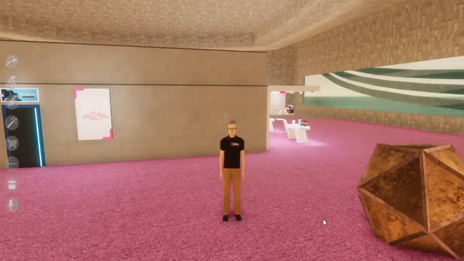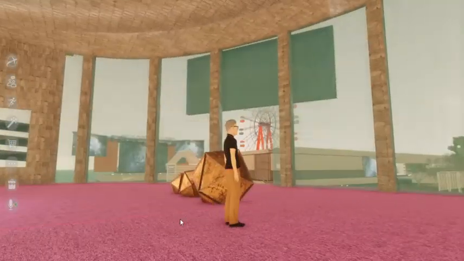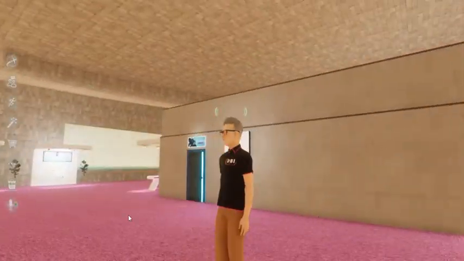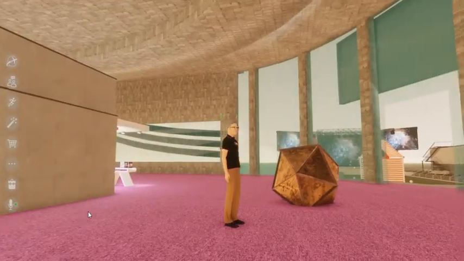As you can see, I'm moving the mouse to the right. All I'm doing is right clicking and then dragging it to the right.